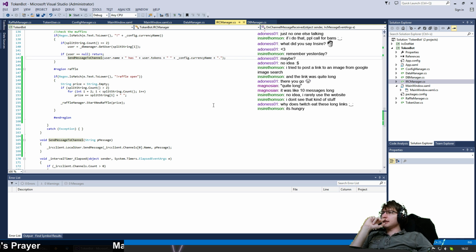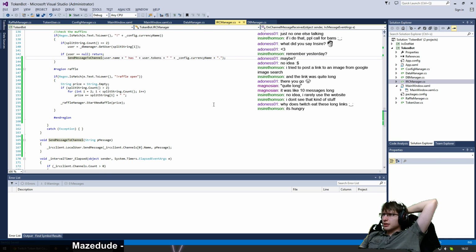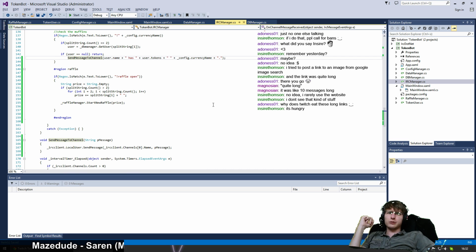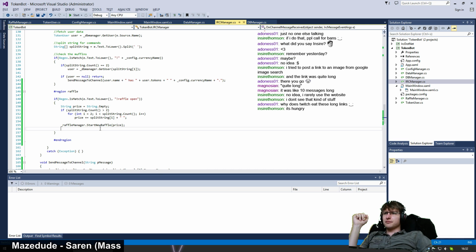Why does Twitch eat these long links? Well, it's called spam prevention, Ardo. I'm surprised that Insider's long links got through anyway, but it's a different story.